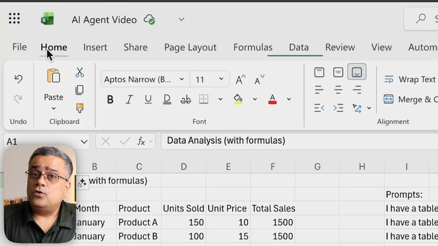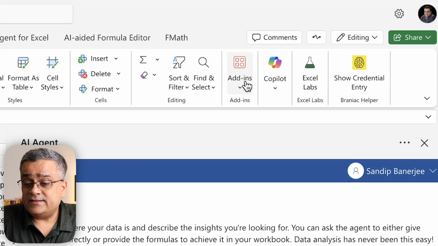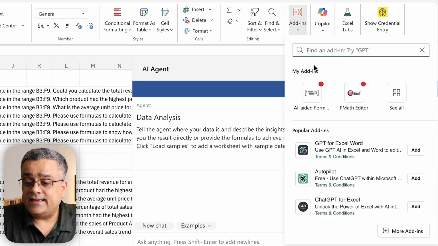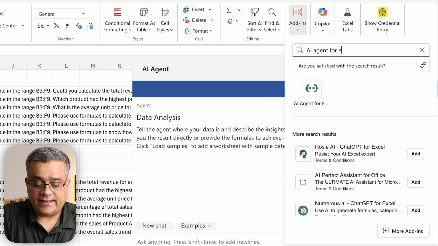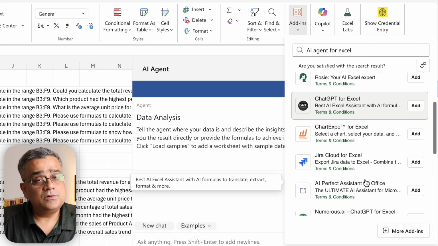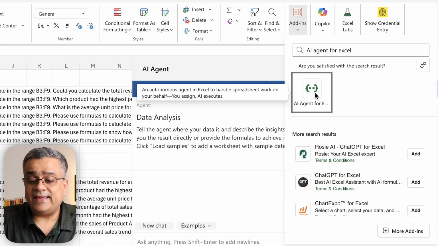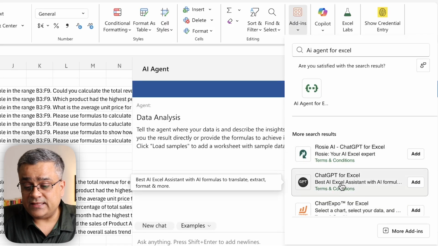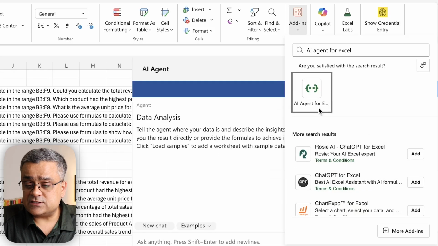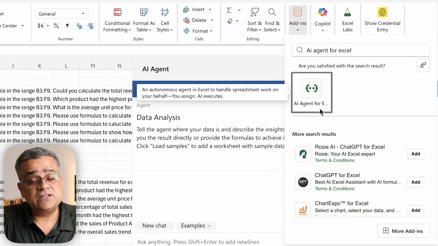So now let me show you very quickly how you can install this AI agent for Excel. For that, you need to go to the Home tab and there you will be able to find this particular option, Add-ins. There, search for AI agent for Excel, and then multiple different options will be visible here, but this is the one, AI agent for Excel, you need to choose. I already have it installed, that's why it's showing it here. For you, it will show in this particular area. There, just find this particular logo and AI agent for Excel. Once you click on it, it will get installed.